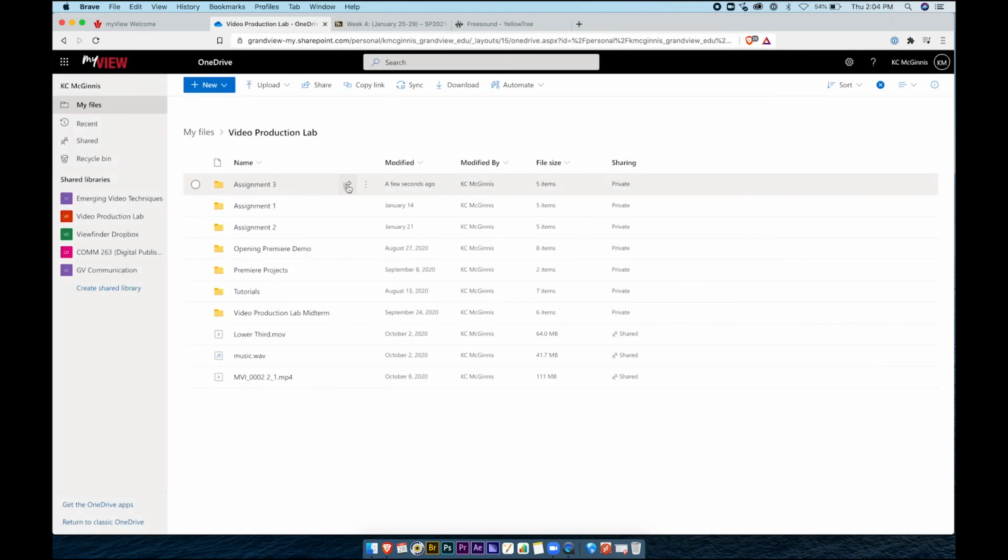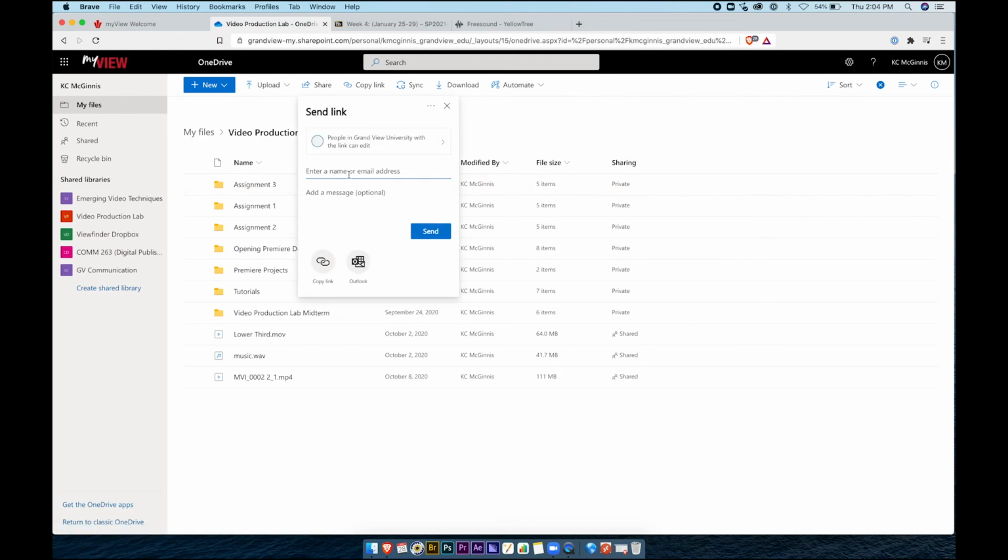Okay, when that's done, the last step is to click this little share icon and make sure you're sharing the entire folder, not just a thing that's in the folder, but this entire Assignment 3 folder. Hit share, just punch in my name, and send that to me. And then you're done.